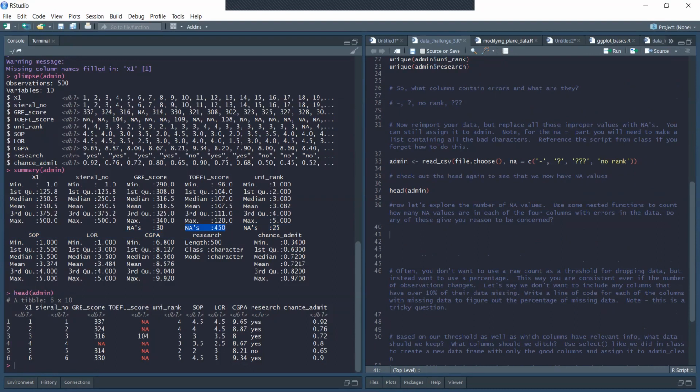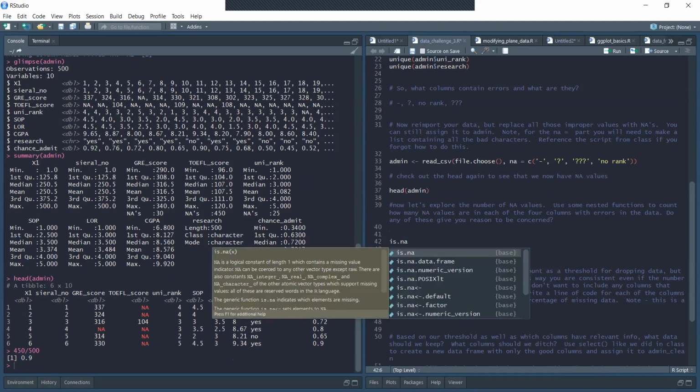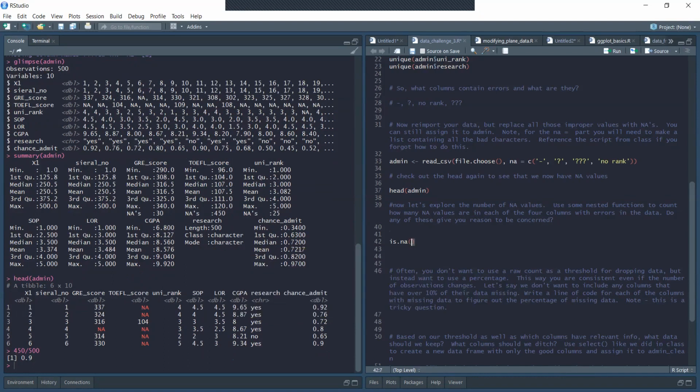But you might be working with something where you need to know the actual percentage. And you don't want to simply copy this out and do your math here in the console, like 450 divided by 500, because if your amount of data changes, that'll change too, and you don't want to punch that through every time. So remember that is.na is a function in and of itself. We want to see how many NA values there are within the columns that we know have NAs. So GRE score.